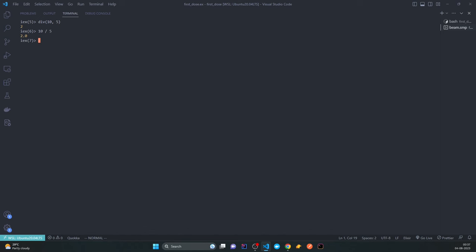And what else? If we want the modulo, like the remainder, we will use rem, and the first argument will be 10, and we are dividing it by 2, so the remainder is 0, because 10 is a multiple of 2. I hope you understood that.